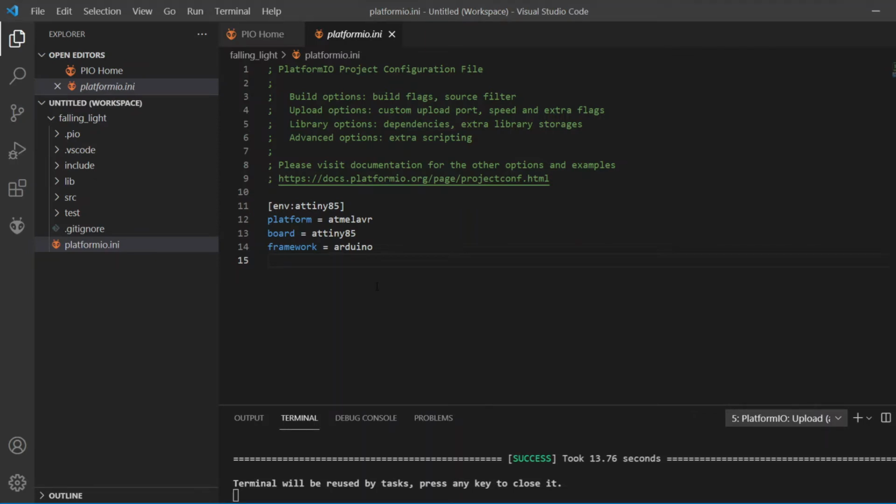One of the things we're going to need to have is a dependency for FastLED. So we need to do a lib_deps equals FastLED/FastLED. This is all shown in the documentation on how to install FastLED.